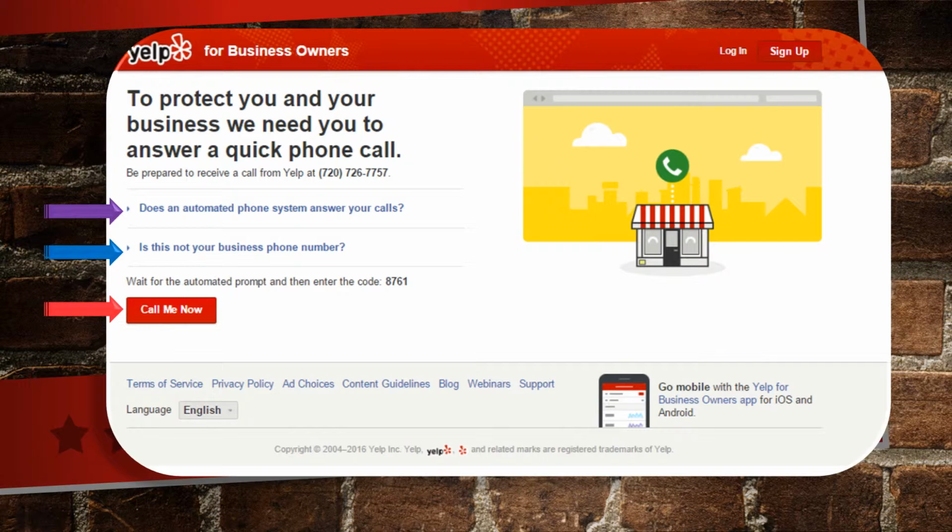Then Yelp requires a phone verification. The phone verification is the fastest and easiest way. So you want to click on the button that says, call me now, and punch in the 4-digit code that it prompts you to. In this case, it's 8761. So when you call, you'll type in the code, and that will verify you as the business owner and the person.